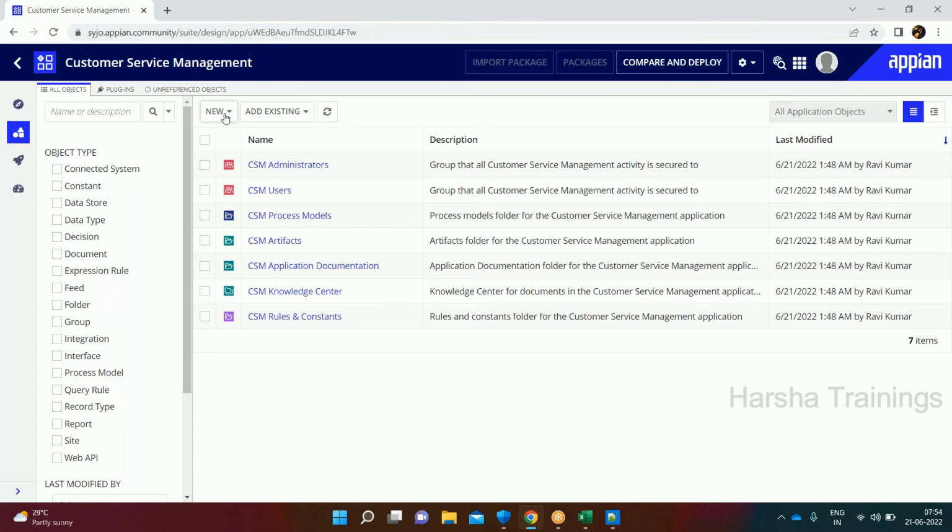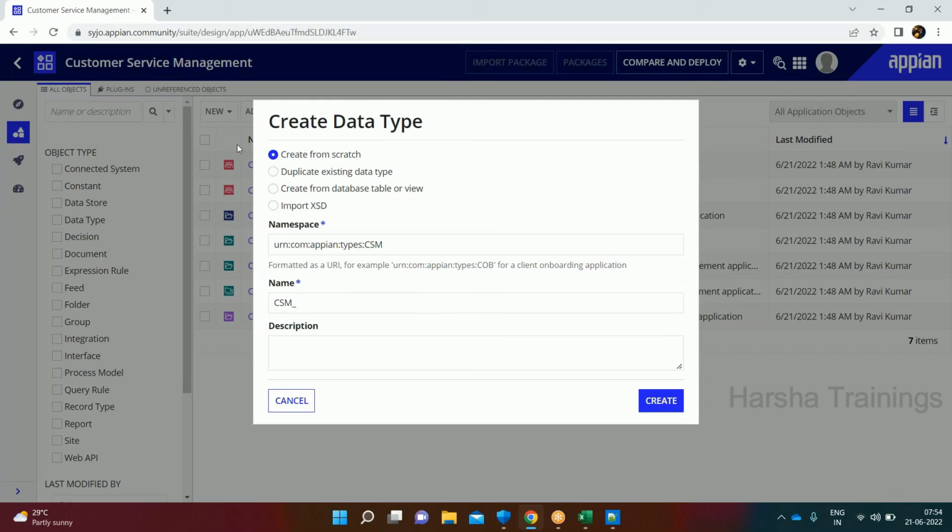So we'll go and say new, and then data type. Now there are multiple ways of creating a data type. Either we can create it from scratch, or from an existing data type by copy pasting it. The third option is to create it from a table or view in any database. And the fourth option is the XSD file. We'll see what an XSD file is. So these are the four ways of creating a CDT.